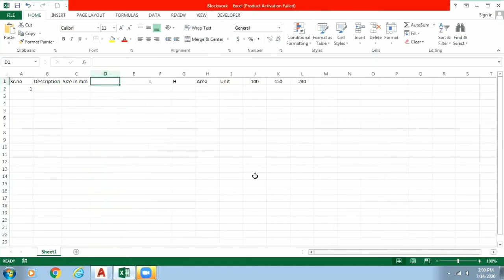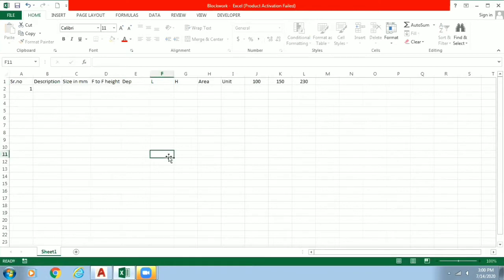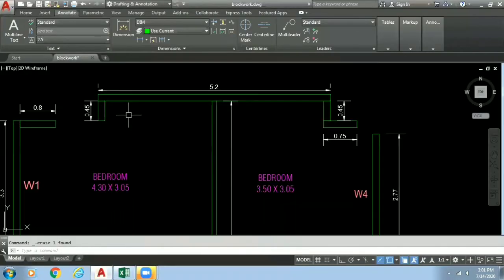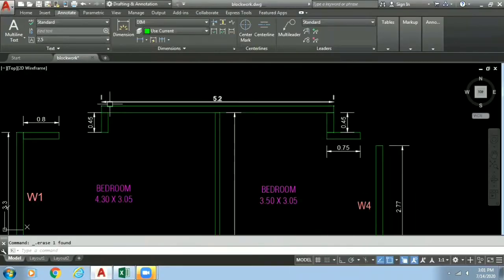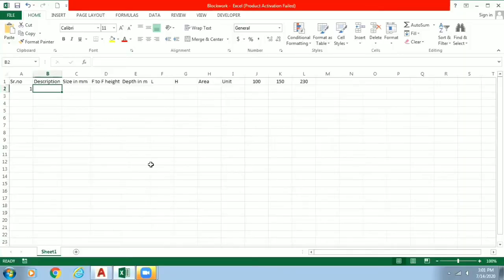One is for floor to floor height and the other one is for your depth, whether it is beam or slab, whatever may be the case. Depth in meters. Okay. So now first let us start. Let us start with the exterior walls. So I will write in description as exterior walls.